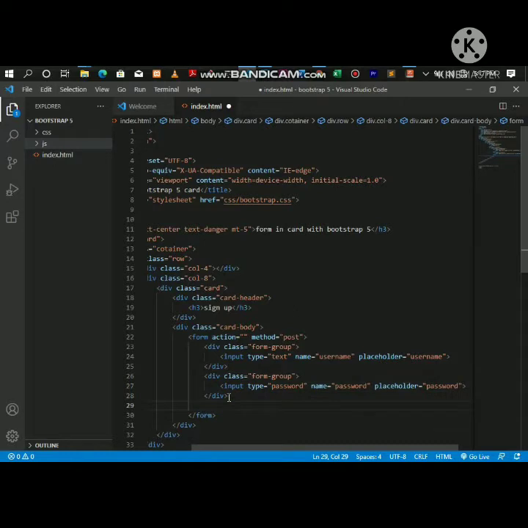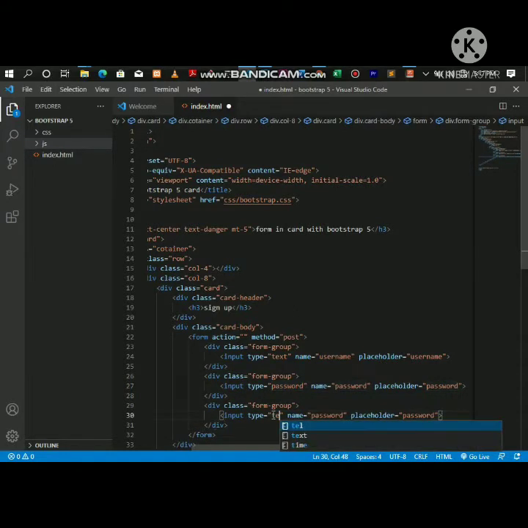Copy it and paste it, changing the type to, okay, let's see, to email. Yeah, the form required you to add your email, given the name email, changing the placeholder to email. This is just a simple form, a very simple form.